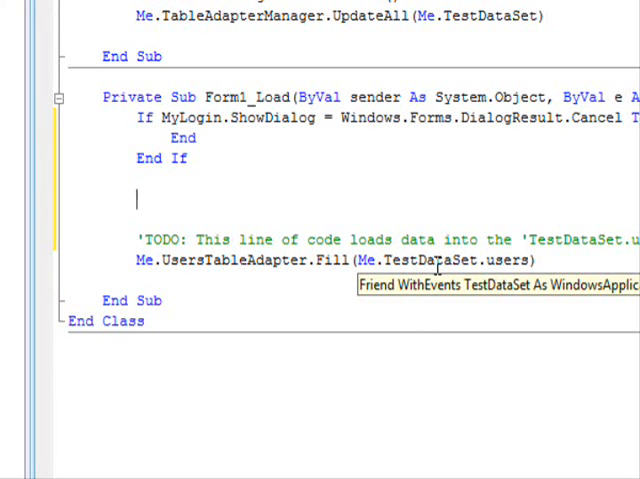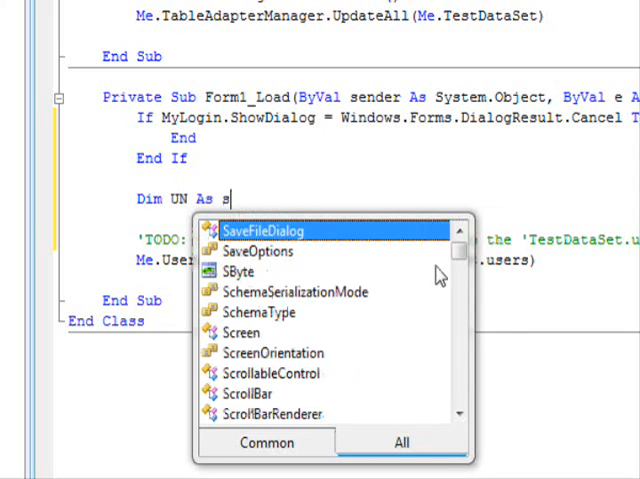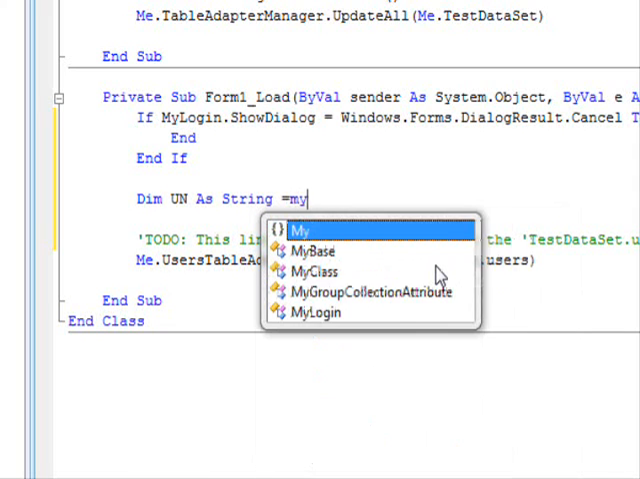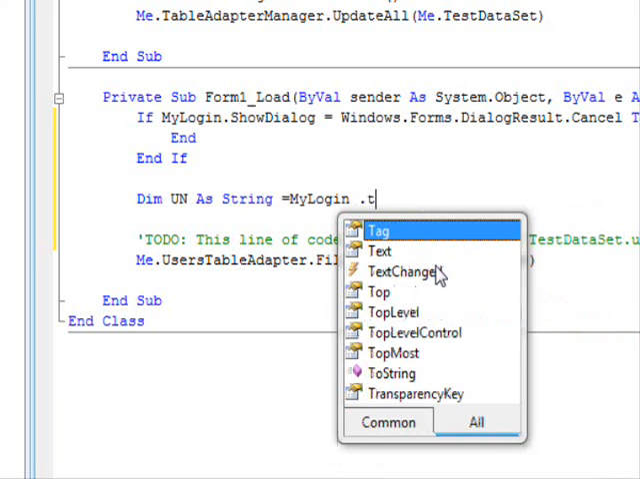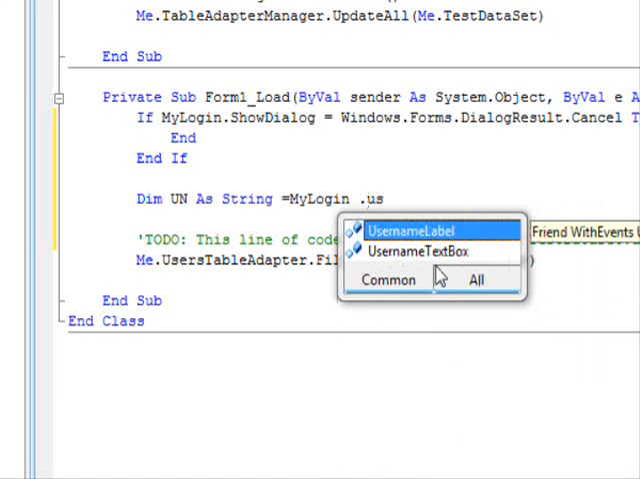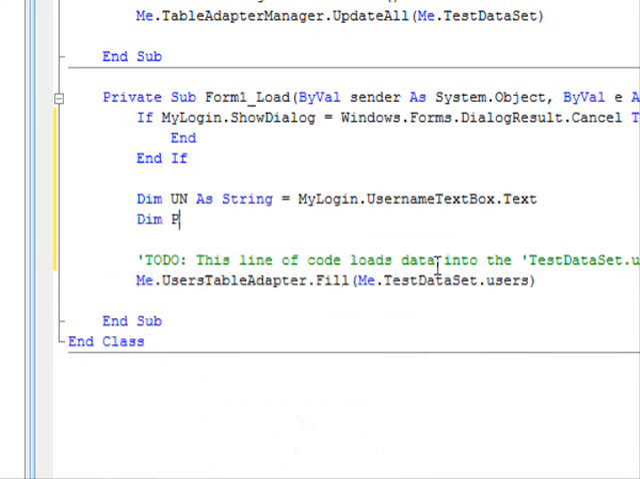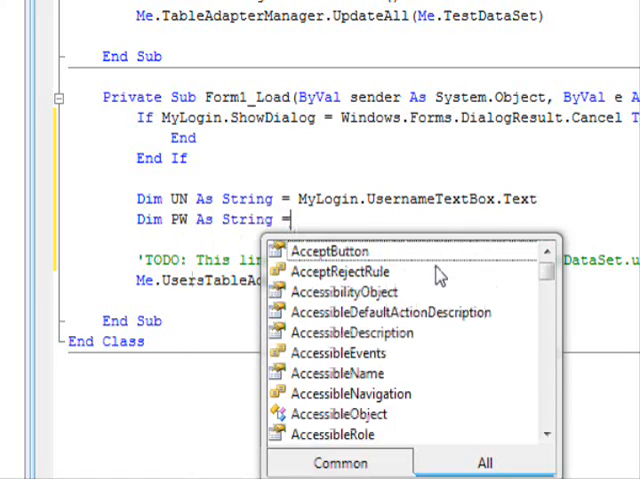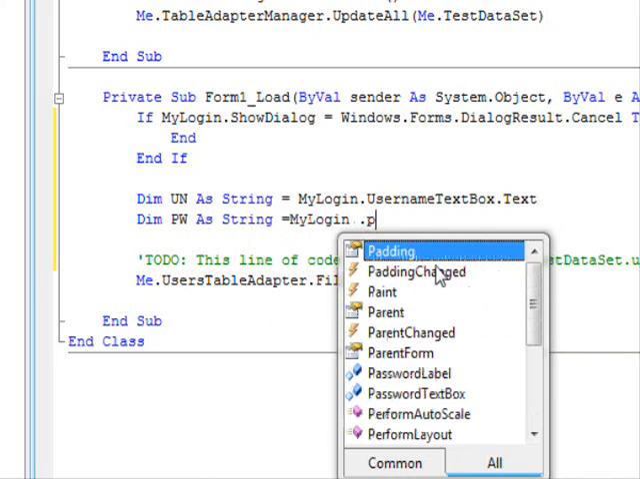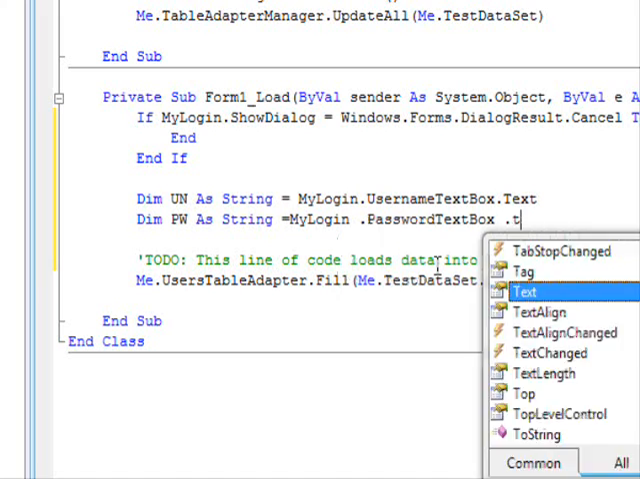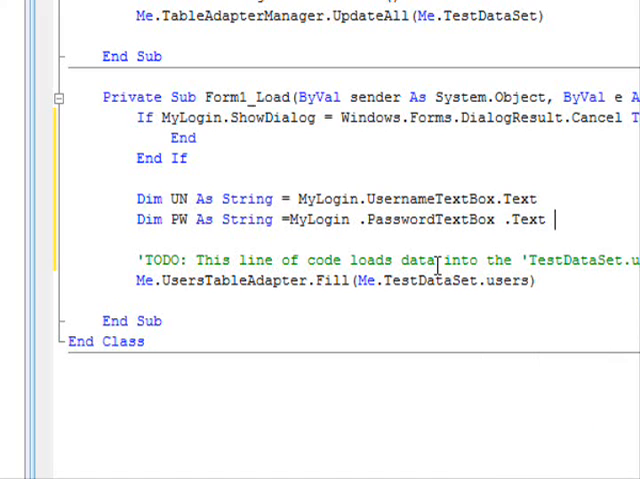So here I'm gonna get the username and password. So dim un as string equals my login dot username text box dot text, and dim pw as string equals my login dot password text box dot text. So I am getting these two. Now I am gonna do the following.